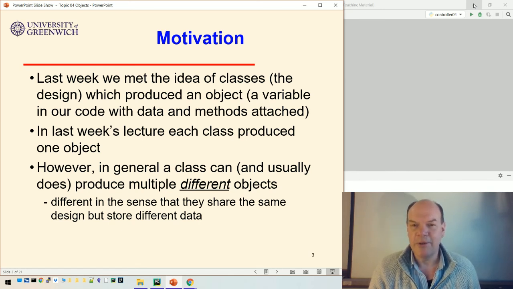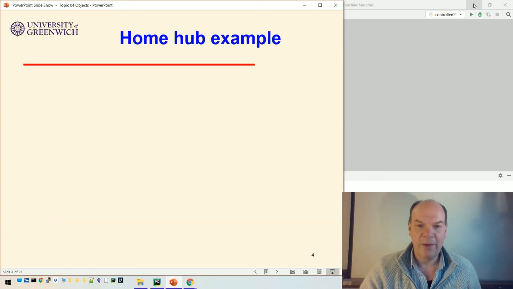So if you think about users in the Uni app, we only need one design for the student class, one design, but we can have multiple objects, each one representing a different student. Okay, I'm going to finish this first video there, and then we'll look at this Home Hub example again.